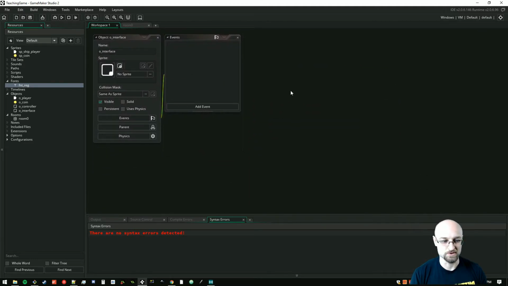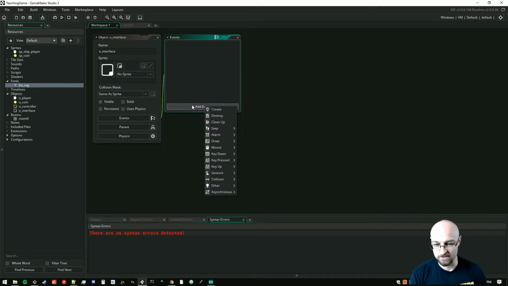Now we need to go into our interface object and render this text onto the screen. So I'll say add event in the interface object. And now we're going to a new type of event that we haven't looked at before, which is a draw event. Anytime that GameMaker displays something on the screen, that's happening through the draw event. We have lots of different types of draw events. The two core ones are the draw and the draw GUI. GUI stands for graphical user interface.